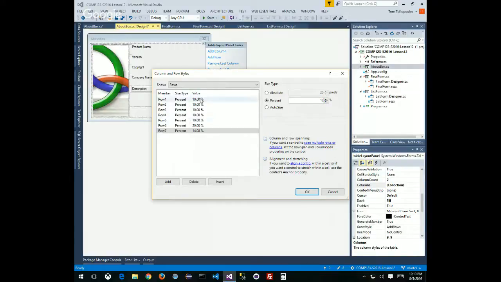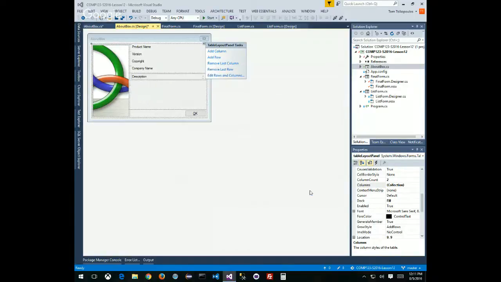Should be 10, 20, 30, 40, 50, 60, 70, 80, 90, 100. So maybe I'll make row 6, so 0, 1, 2, 3, 4, 5, 6, the remainder. So maybe make it 40. So 40, 50, 60, 70, 80, 90, 100. Yeah, 40. I press OK. And I made the wrong one that way.